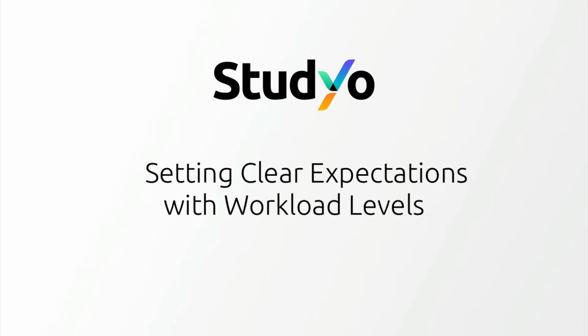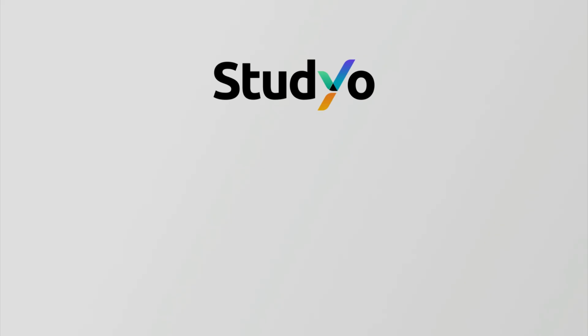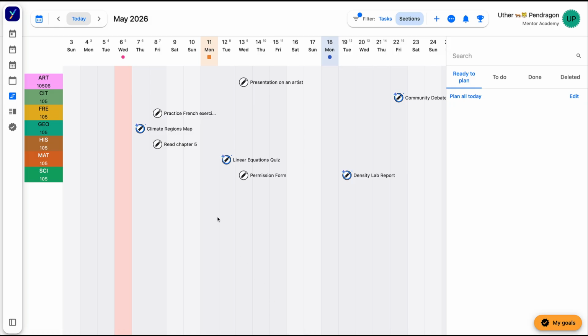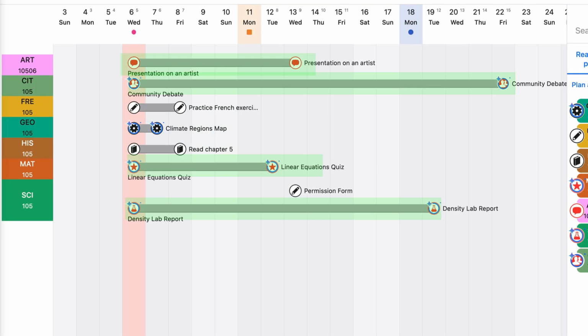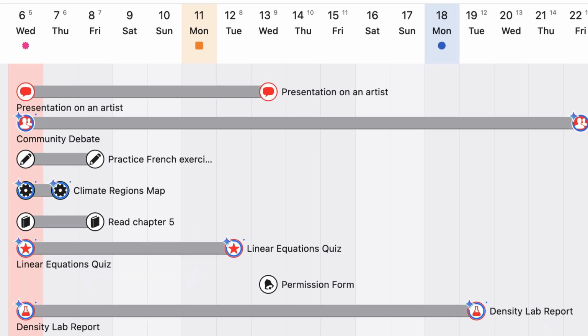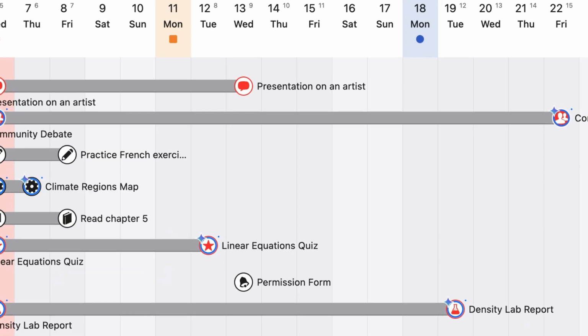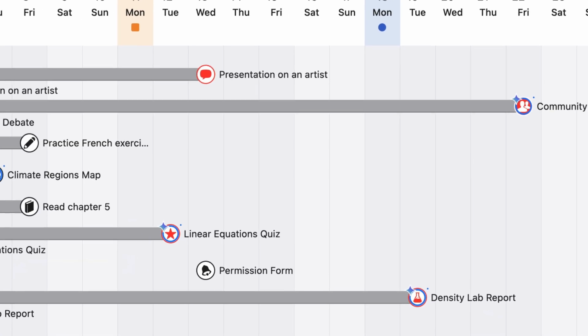Not every assignment in your class requires the same level of planning from students. Some are routine tasks that can usually be completed in a single work session. Others require students to plan ahead and spread their work over several days. And some simply serve as reminders without requiring dedicated work time. Helping students recognize those differences is an important part of developing effective planning habits.